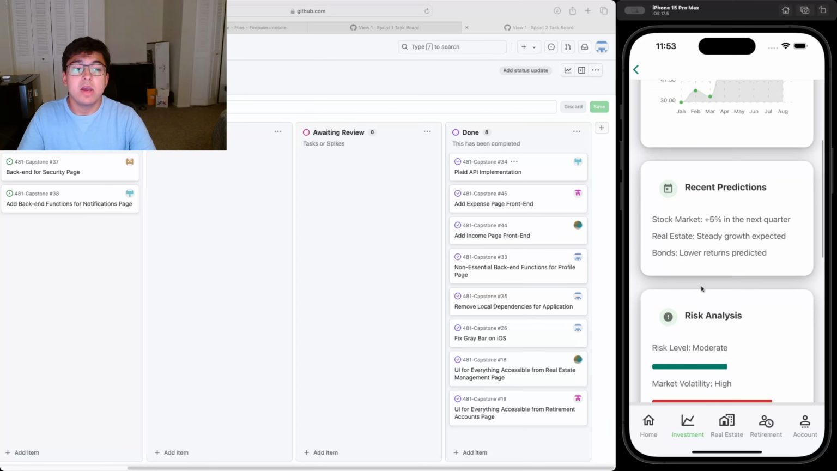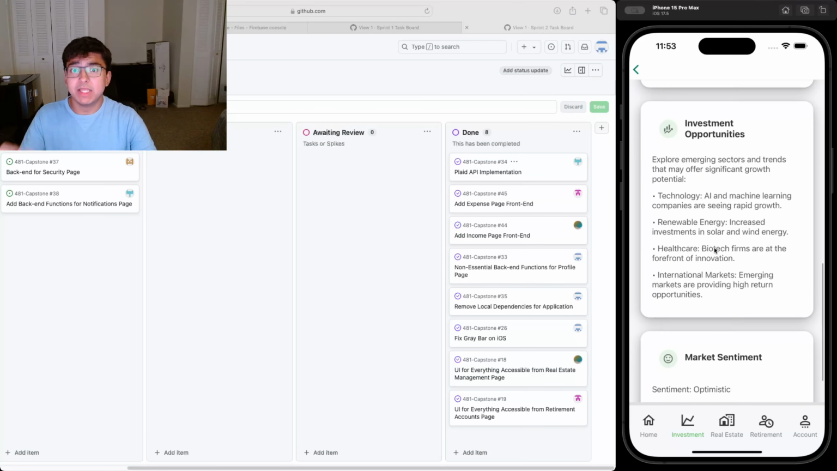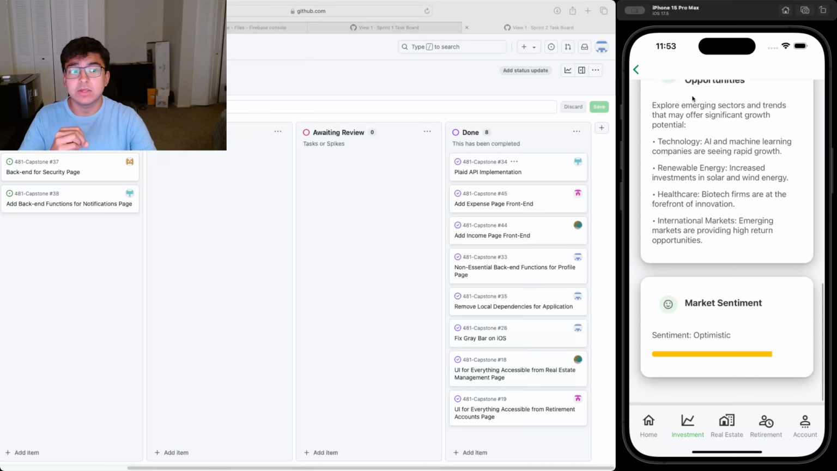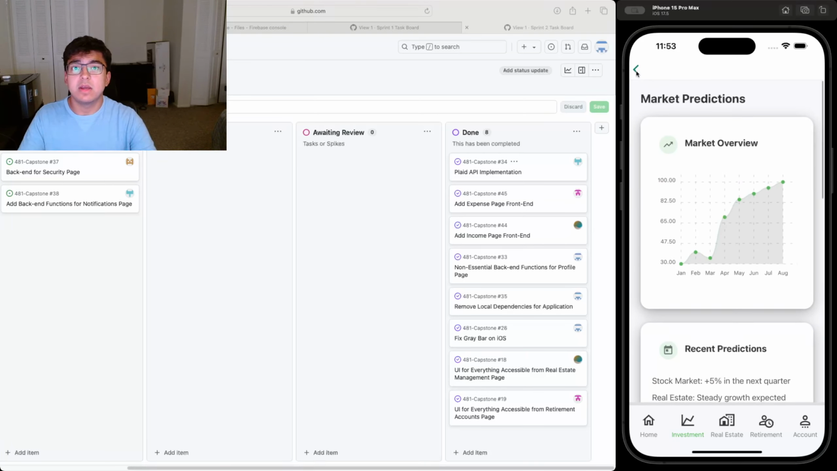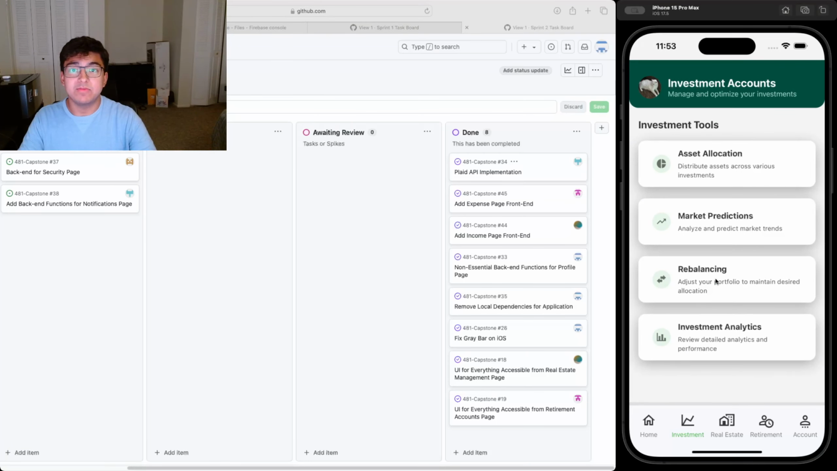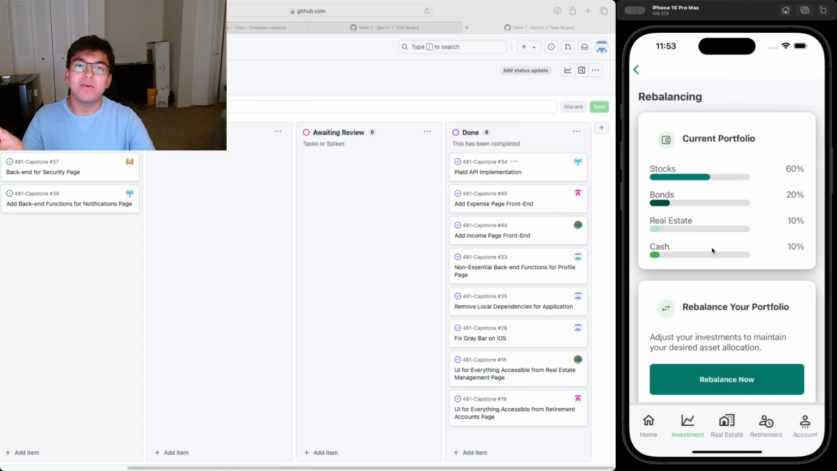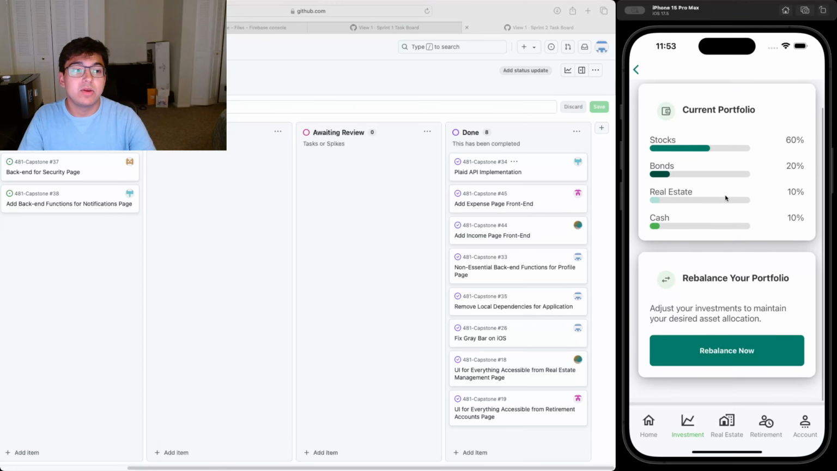Market predictions. We are planning right now, I'm using the Fidelity API to grab information for this page in general for investments. We need to look into that, and Plaid will be for the real estate and retirement aspect of it. Rebalancing accounts.